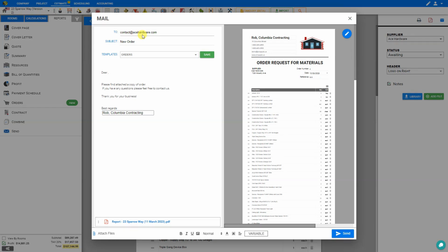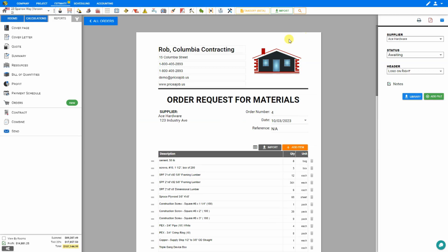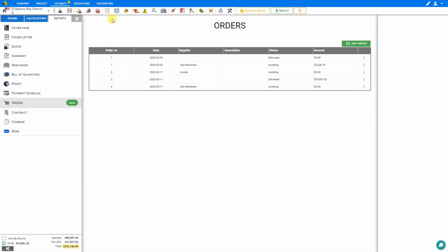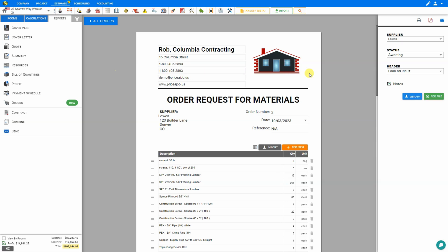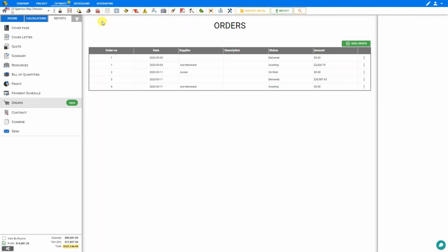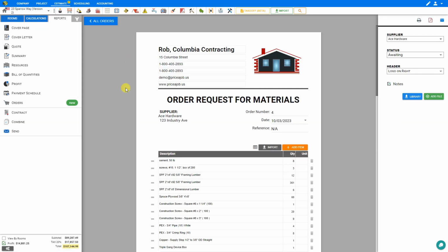And then as the responses for your various orders arrive, let's say we get a response from Lowe's, we can click on that order and adjust the status. Rather than awaiting, we might set that to on hold. And if we check the All Orders page, we can see at a glance the status of that order. And then as other quotes come in, we can go ahead and update the status of these ones as well. So maybe Ace Hardware gets back to us with their quote. So here we could go change the status of this one from awaiting to on hold.